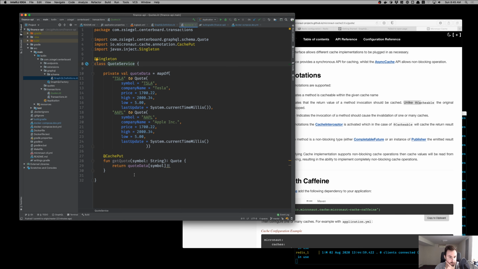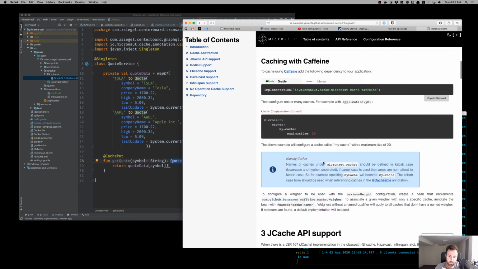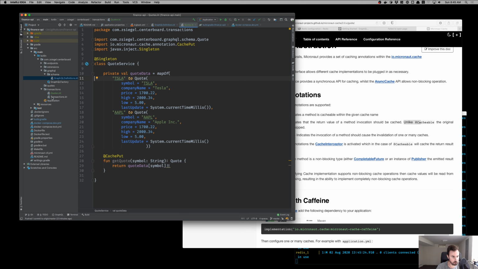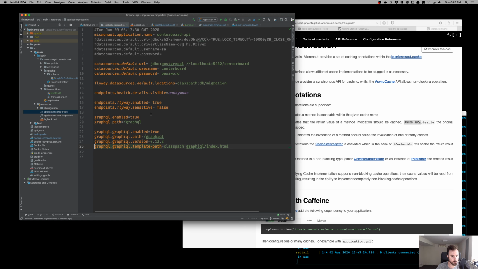Okay, so we have our method that returns a quote for a given company, for a given symbol. We are caching the results of this method call, and we ensure that this runs, right? Now we actually have to configure our cache, which is going to look a little something like this. So we have to go into our application.properties, and we actually have to add our cache.